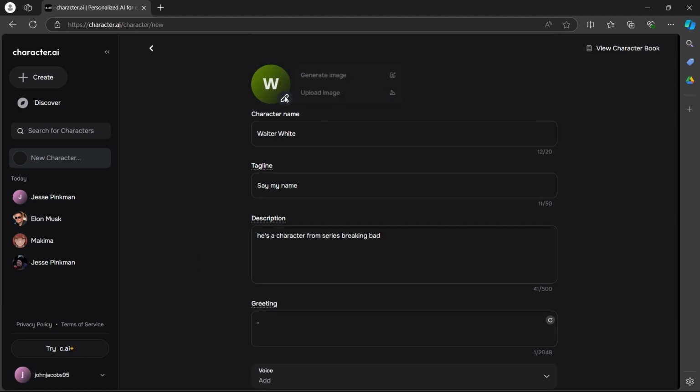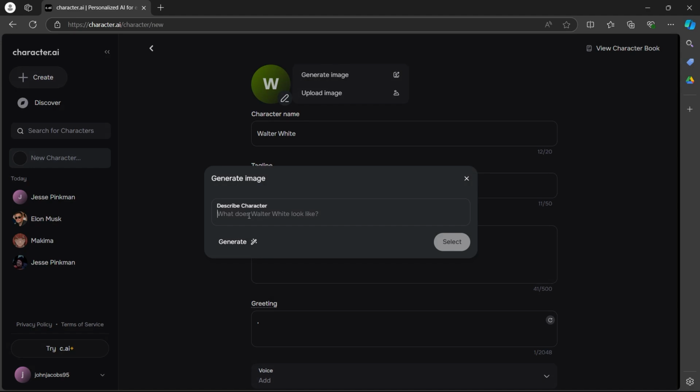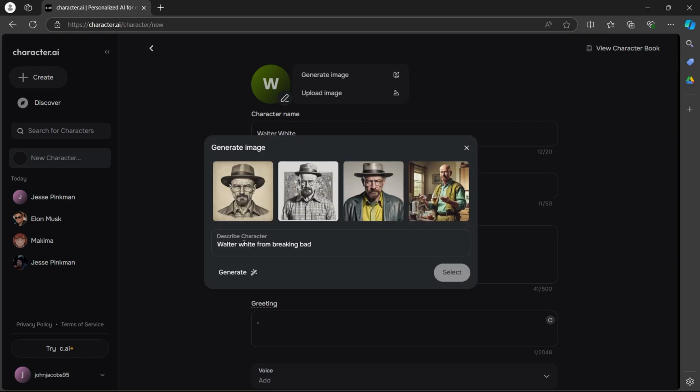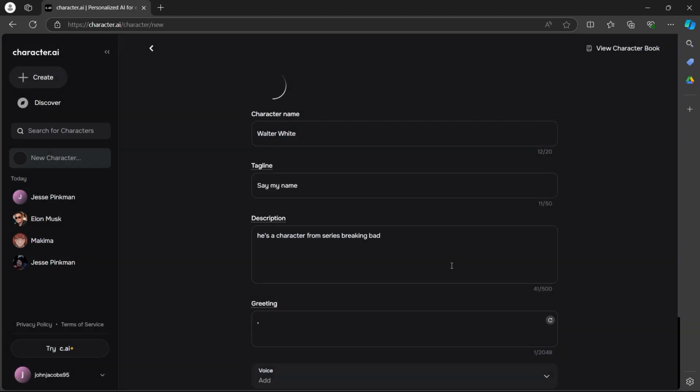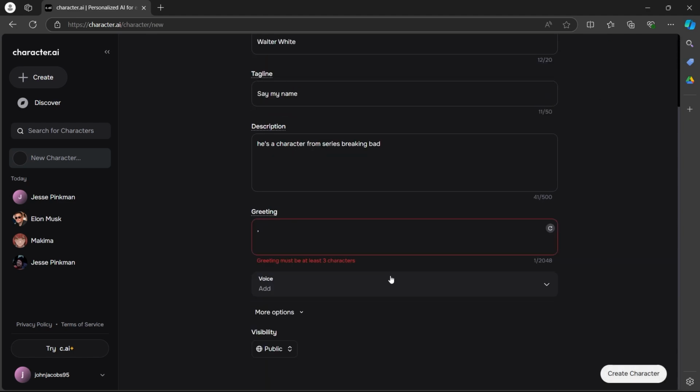One thing more, you can click on this pencil icon and select an image from your PC or generate an image for your character. So I'm going to describe my character, Walter White from Breaking Bad. Now I'll click on Generate. This is going to leverage Character.AI's AI features and generate a picture for my character. As you can see, I just got my character's image. I will select this one and click on Select. Now I'll scroll down and click on Create Character.